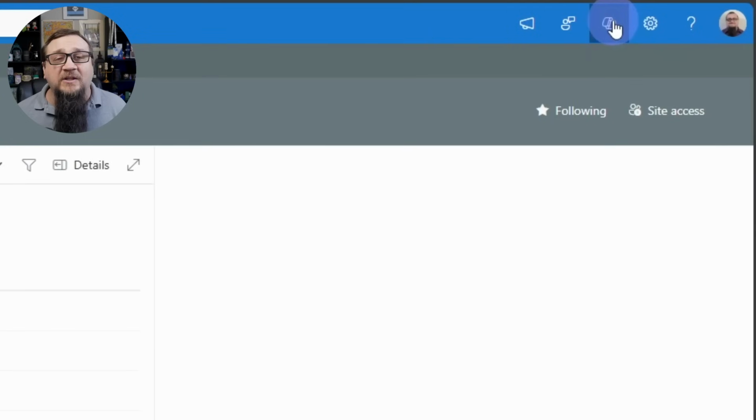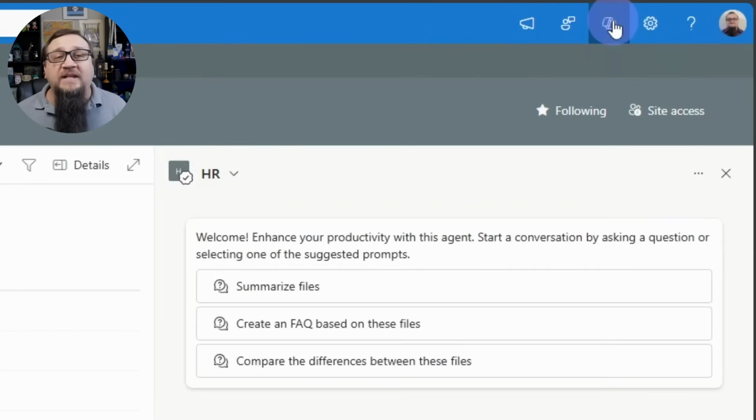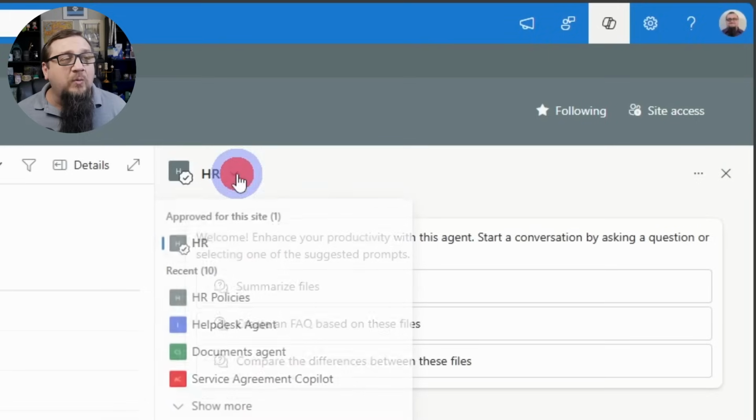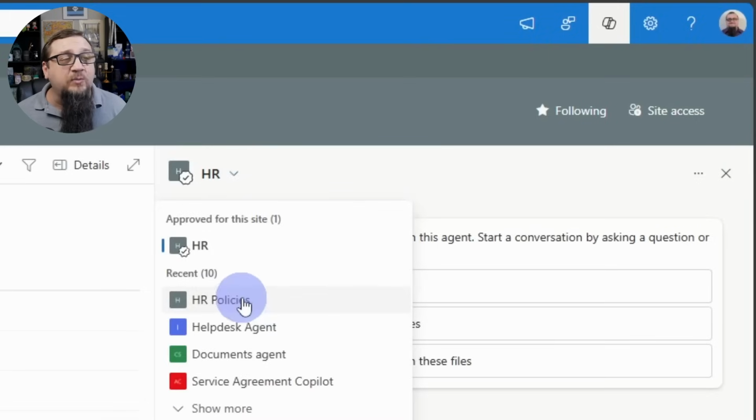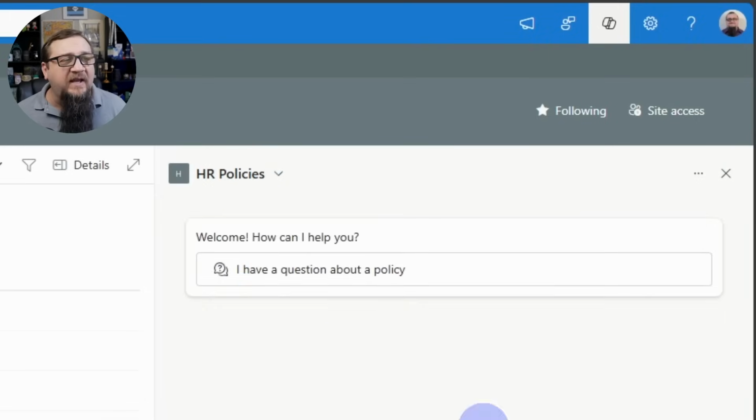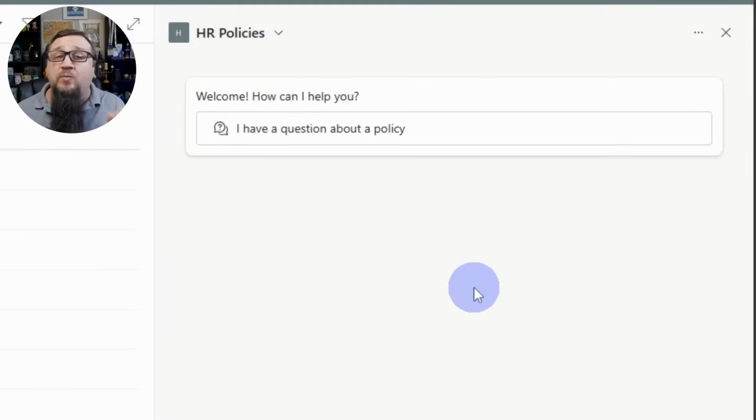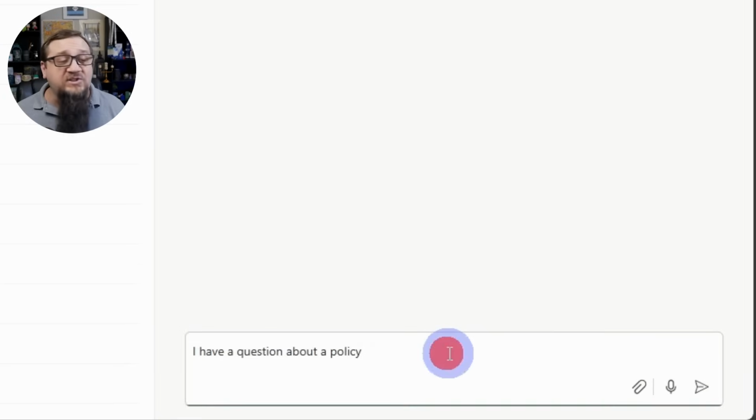So we go to the Copilot button, and that's going to show us where all of our agents are at. There's a drop-down list where we can select the agent we want. We'll see HR policies here. We can select that. There's our starter prompt. There's our custom welcome message. And we can click on our starter prompt just to give us the starting prompt, I guess. And we can change this.